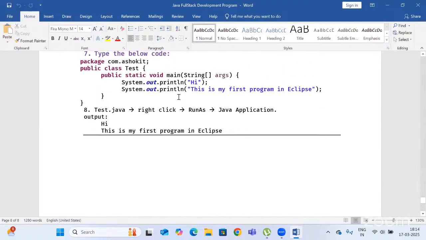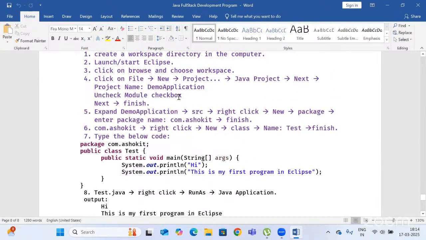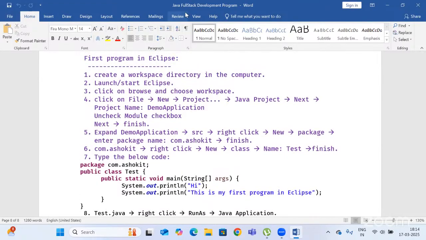Okay. Now, in the previous example, we saw how to write a first program in the Eclipse IDE. First, you need to create one workspace in your computer. The workspace could be any directory of your choice.